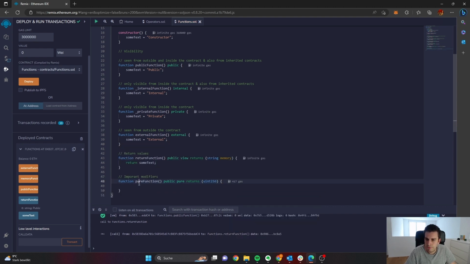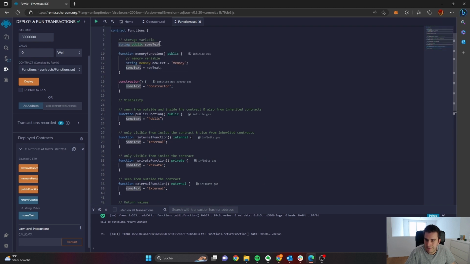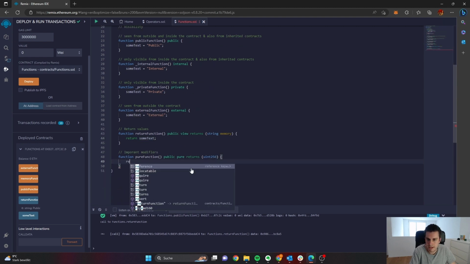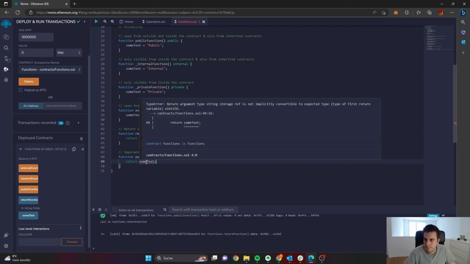And the pure function is similar to a view function. It doesn't change the state, but even more, it doesn't read out the storage of the contract. So what we do here is we read out some text, that's a storage variable from our contract. And in a pure function, so when I say return some text, it will give us an error because it's not pure, it's just a view.